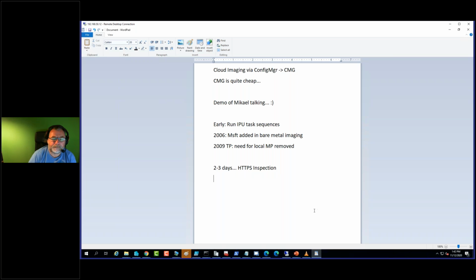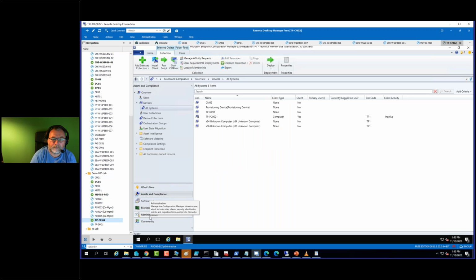But bottom line, the CMG in terms of the requirements has been much easier now in later versions of ConfigMgr, no matter if you are going through enhanced HTTP or if you're going for a pure PKI implementation. Both of them, of course, are supported.